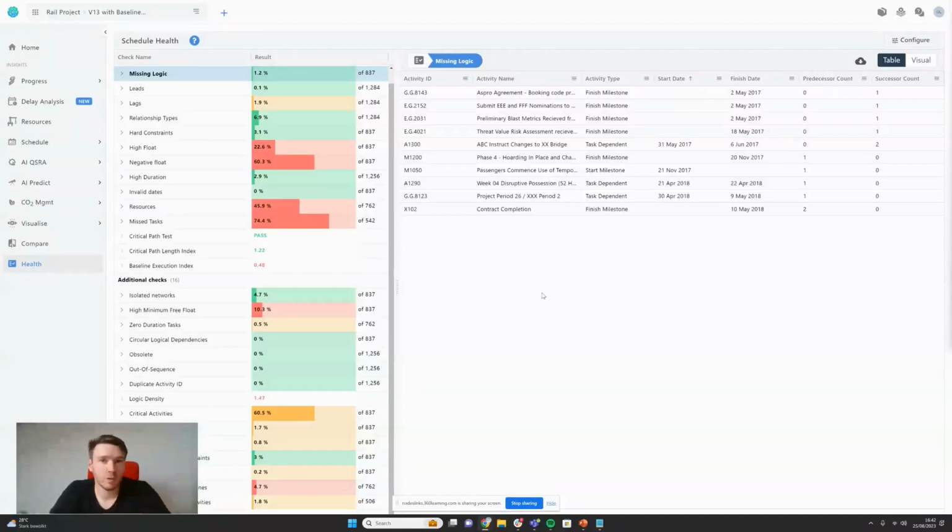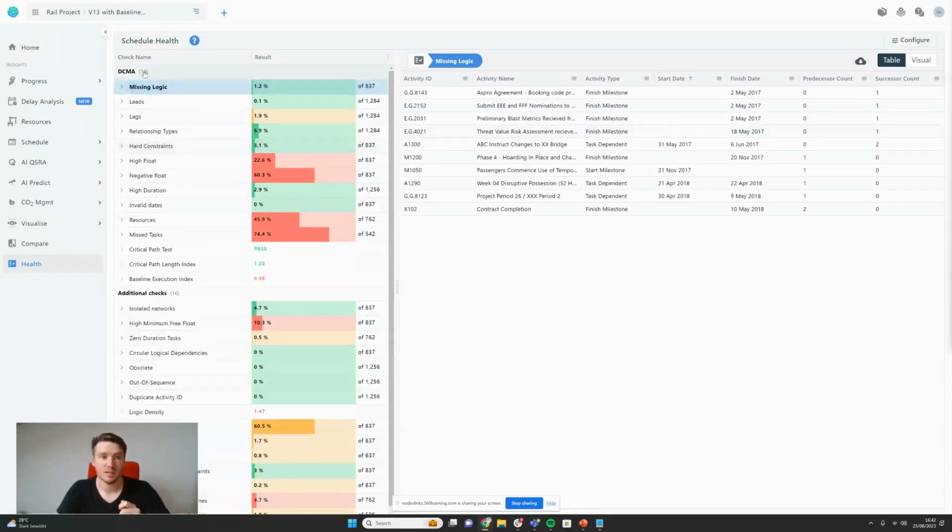Once I've set my thresholds, now I can go in and start doing my checks. And we'll start with the DCMA 14-point analysis, which we can find here. Now, what we can see is every single check and whether or not the result is a pass or a fail based on our criteria.